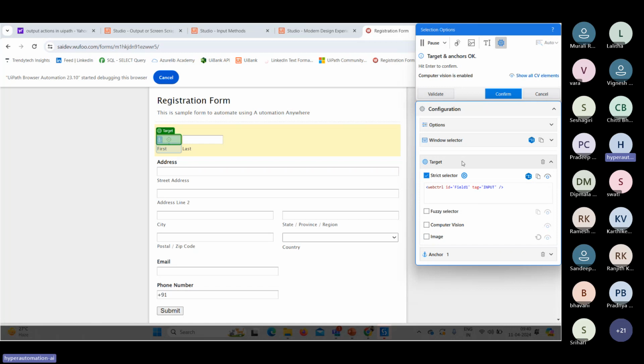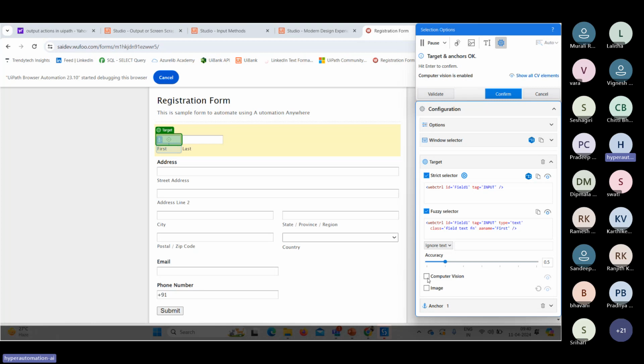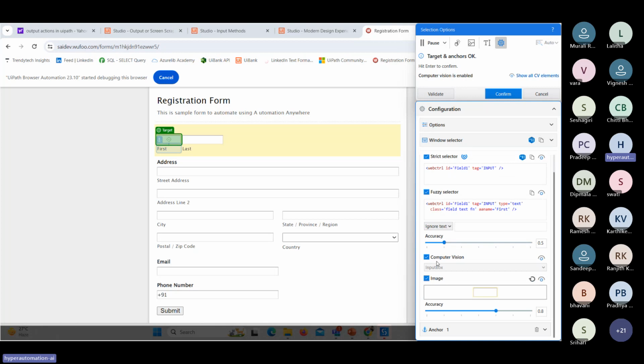So this is a target we are trying to utilize. If it is first, it will try to go with the first selector. If you enable these icons, the options are fuzzy selector, computer vision, or an image. Firstly, it will search for an element using a strict selector. If it's not identified, then it will try the fuzzy selector. If it's still not identified, it will try to search for an element based on image or computer vision capabilities.